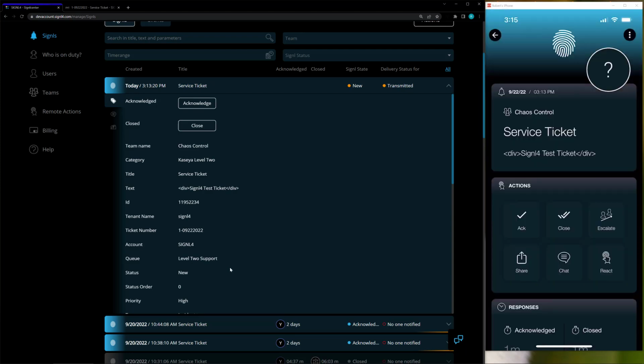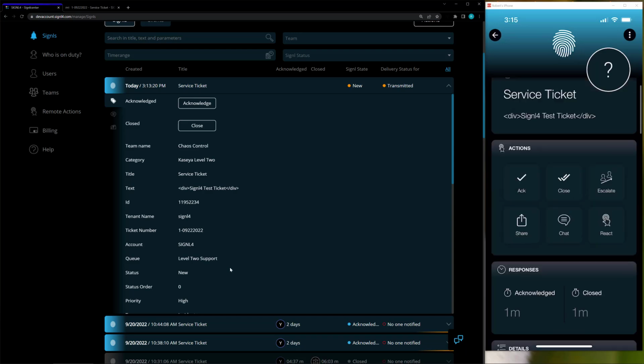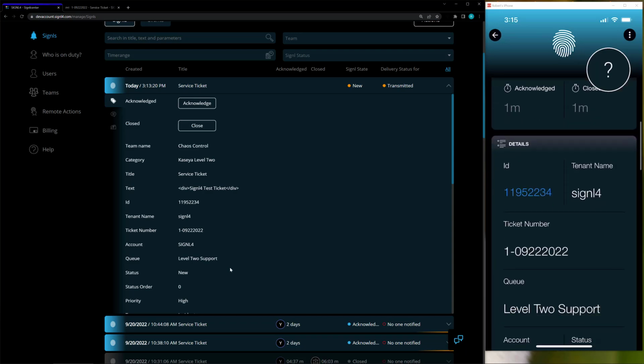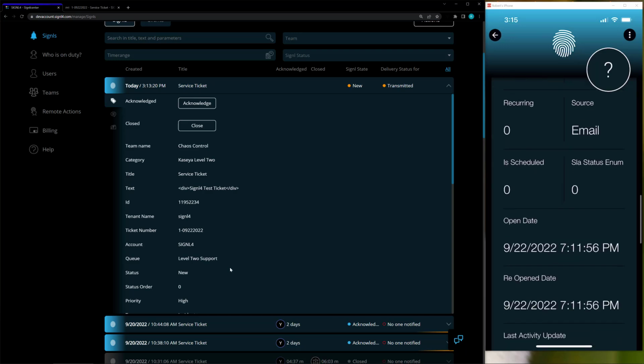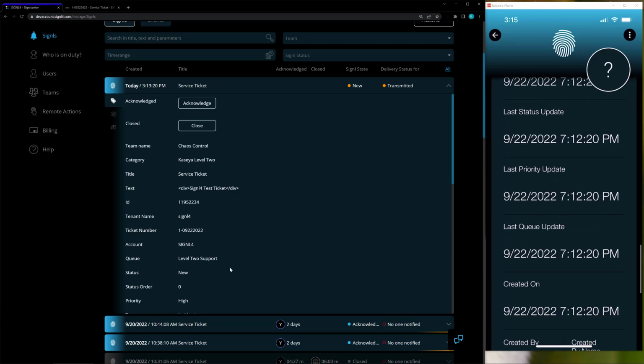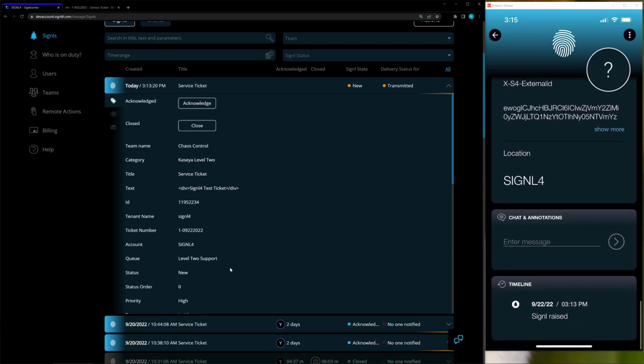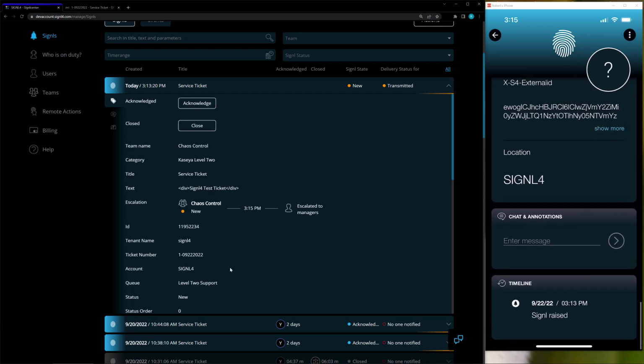And if I click on the ticket, I can open it up and see all the same information we saw in the web portal, but now it's in my mobile app, for which I was alerted, and can now access and acknowledge or close the ticket from my mobile app without having to go back to my computer and log in. I also have the option, down here at the bottom, with this chat and annotations, to send a message to my users letting them know that I'm working on this so they don't need to.